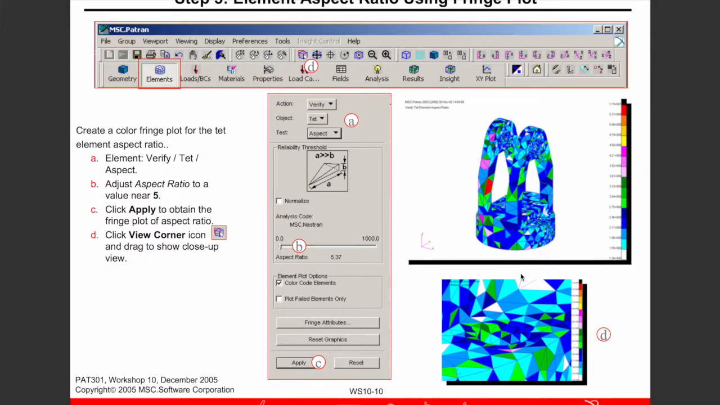Again, we're going to go to elements, we're going to go verify, tet, under object, we're going to use tet, and test is going to be aspect. And for our aspect ratio, we're going to use a value near 5. And then we'll just simply click apply. And we're going to use the view corner icon in order for us to see a close view of the piece.